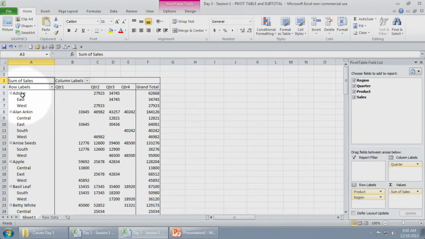Okay, so again, because we have our product and our region down like this, our product is sort of the parents, essentially, so we have Adobe, Alan Arkin, all this stuff here, and our region is essentially right underneath it, right? So we have these different levels here.